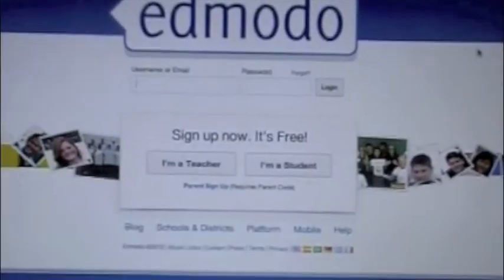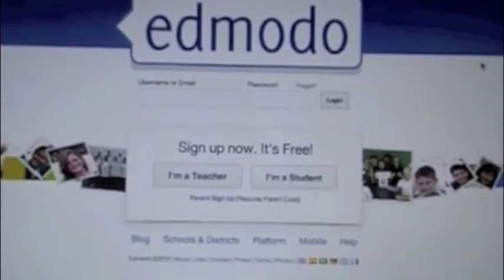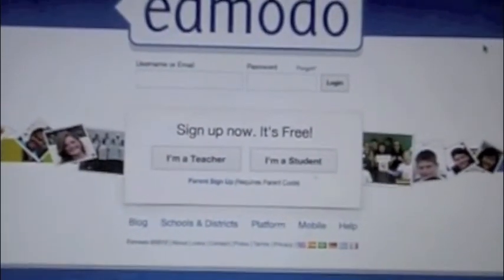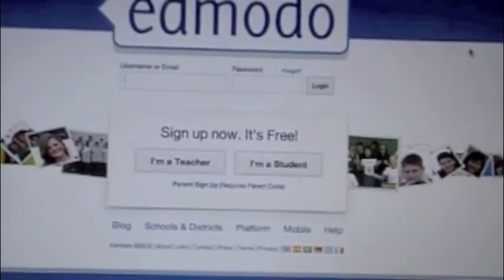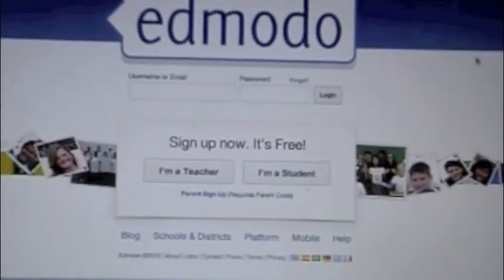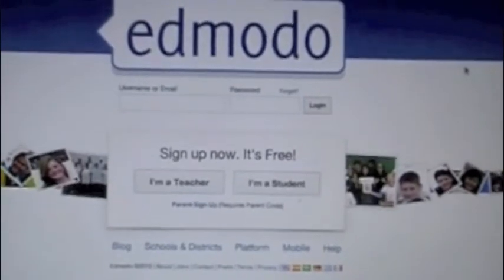Guys, I'm here to talk to you a little bit about Edmodo, which is a tool that teachers can use to create a website in their classroom. And it looks just like Facebook. So to get started, I'm just going to show you how you can sign in.